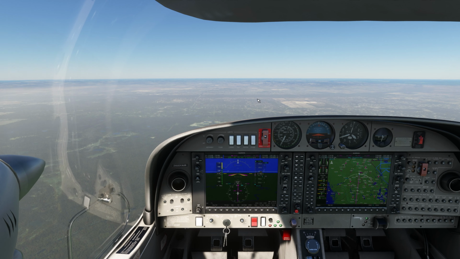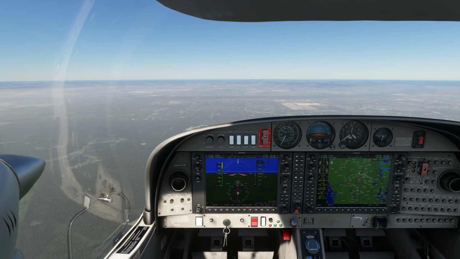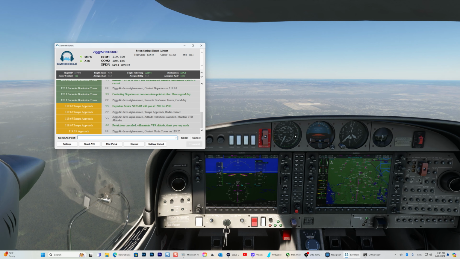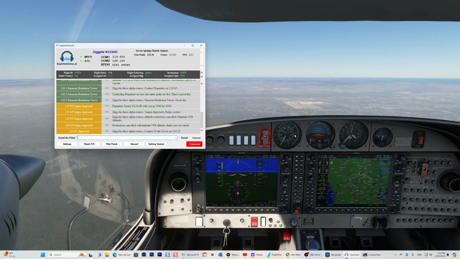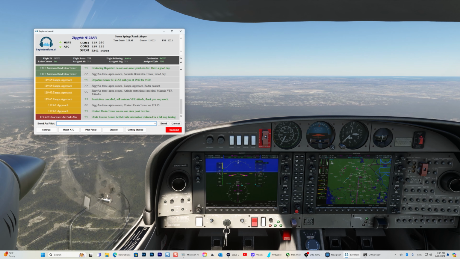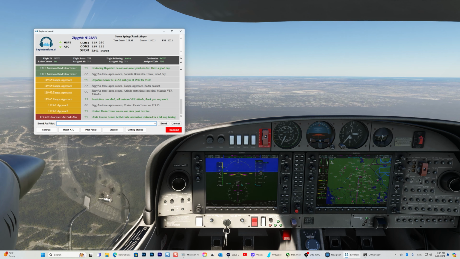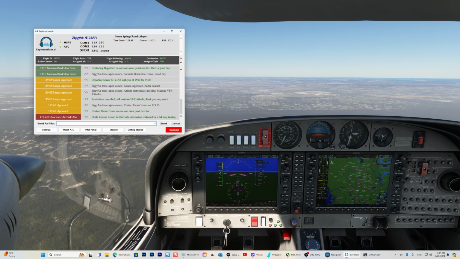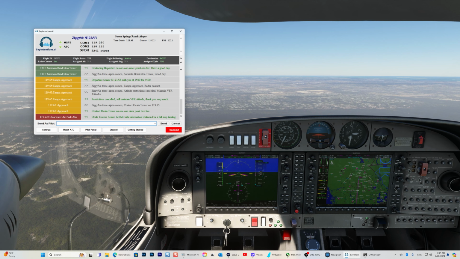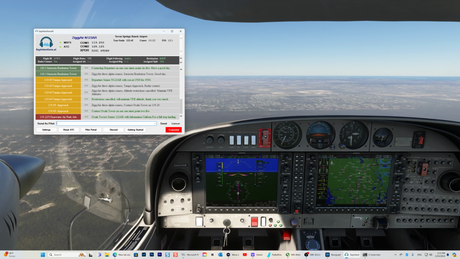Ziggy Air 123 Alpha Romeo, contact Ocala Tower on 119.25. Right on cue. 119.25, thank you. Ocala Tower, Ziggy Air 123 Alpha Romeo, with you at 2,500 for 1,100 with information uniform for a full stop landing.